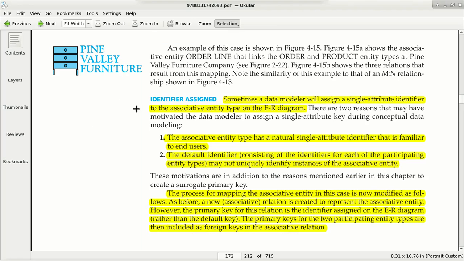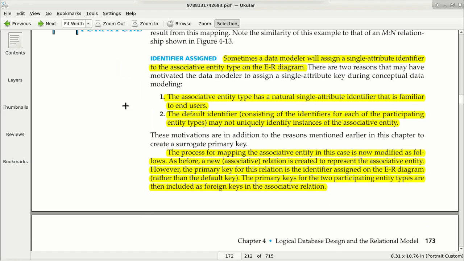The second case is we assign our own identifier to the associated relation, and we do this in two further cases. In the first case, there is a natural identifier for the associative entity, and we can see that while making an associative entity in the ER diagram, we come up with an attribute that is a natural identifier for that entity. In that case, we make that identifier a primary key in our associated relation.